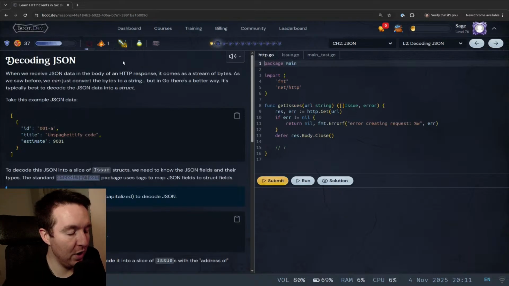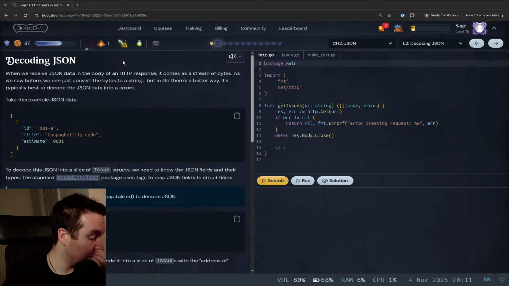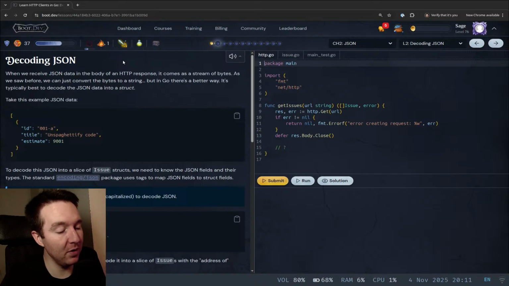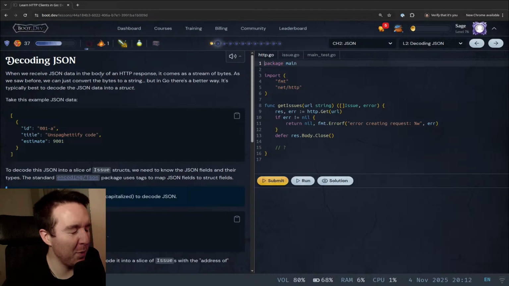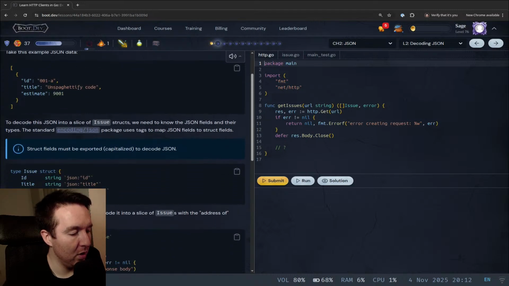So decoding JSON. When we receive JSON data in the body of a HTTP response, it comes as a stream of bytes. As we saw before, we can just convert the bytes to a string, but in Go there's a better way. It's typically best to decode the JSON data into a struct. Take this example JSON data, blah blah blah.